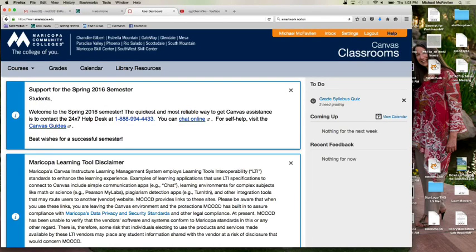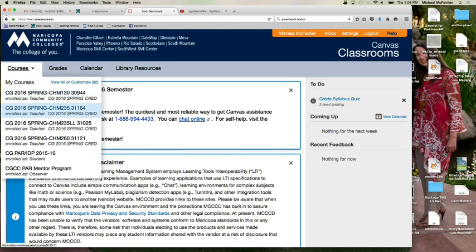So what you will need to do, this may seem basic, I apologize. Where it says courses, you get a little drop down. When you go through and click that, where's my mouse? There it is. Pull that, you should see all the courses you're enrolled in.